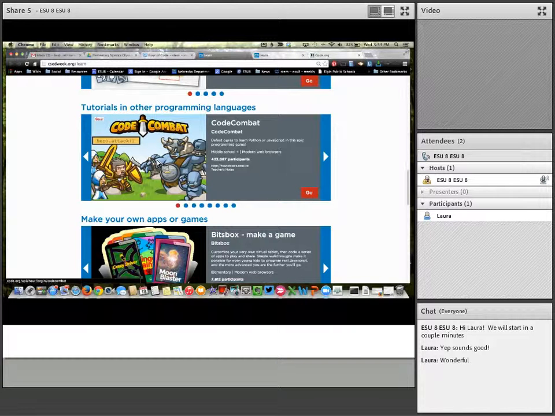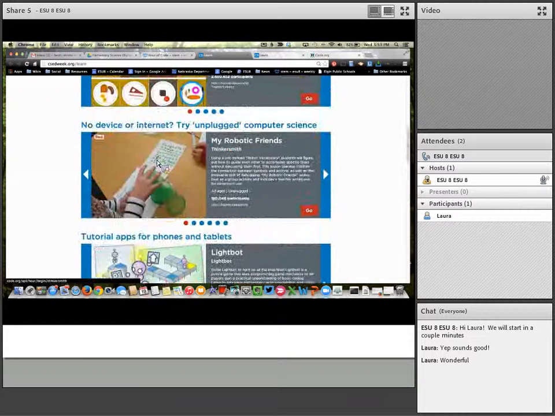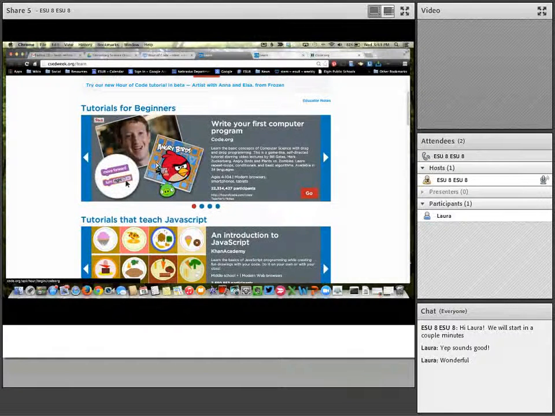Now, I will say with the CodeCombat one, this takes them to another site, and they do have to create a username and password and have to have an email address. I'm not sure about the Lightbot, but this one, the tutorials for beginners, does not. So we're going to go to this one first, and we'll just take a look at what it looks like.